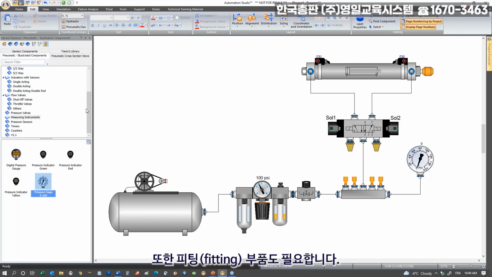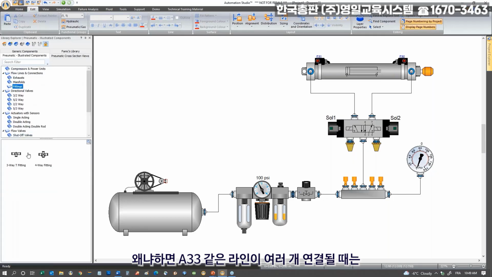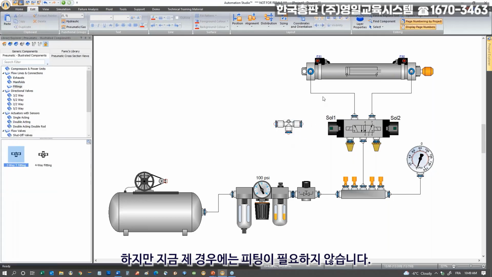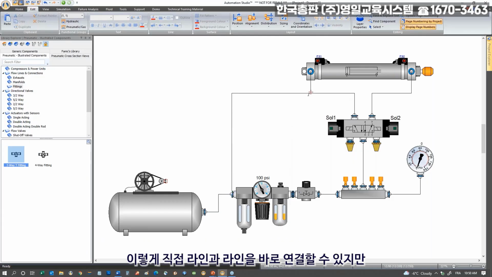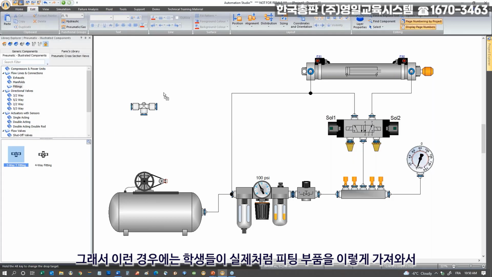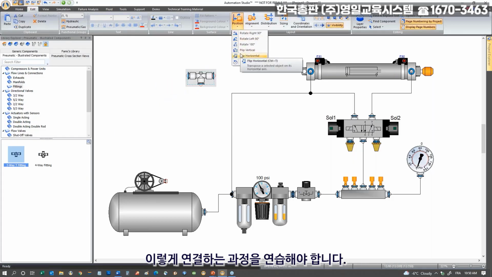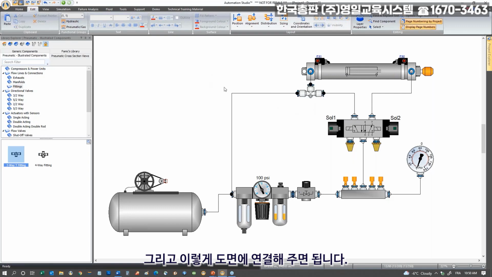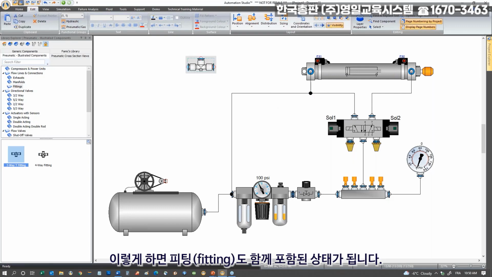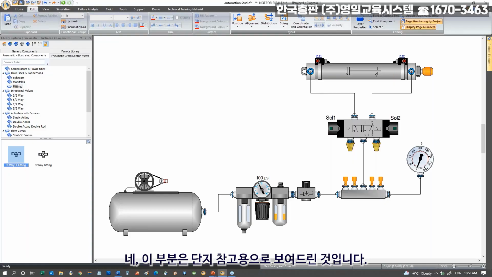We have fittings also, because when you have three lines connected together, you need to use a fitting like that. Okay, so we've done those. In my case, I don't need any. I'm pretty lucky, but if I did, I would use this because, as you know, in Automation Studio, I can directly connect like this, but in real life, you can't really do that. So in this case, the students would have to take a fitting like that, bring it like this and connect it in the drawing, okay? So we have the fitting as well. That's all. I just wanted to show it to you.